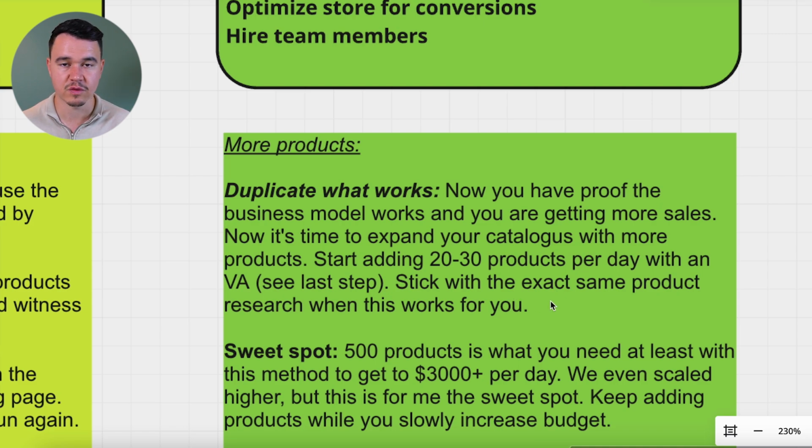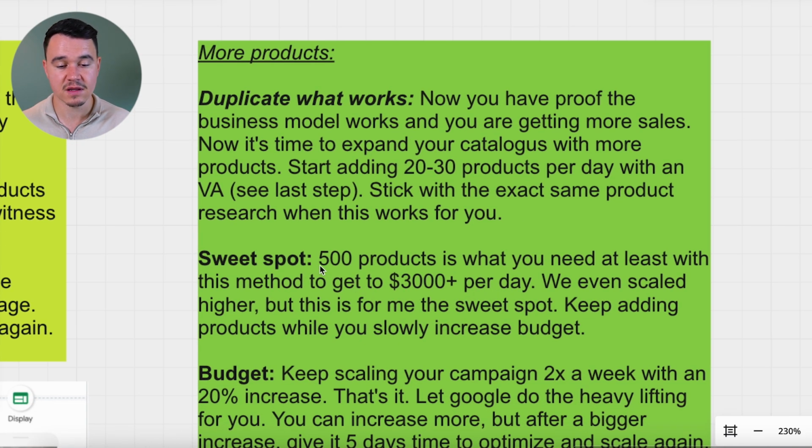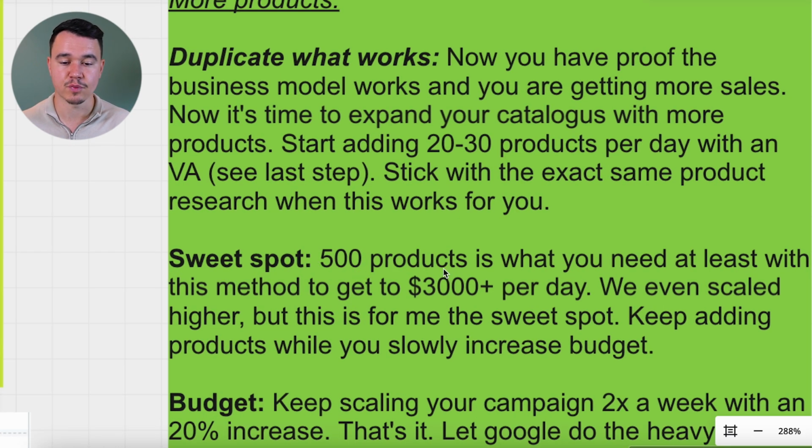Don't start switching with product research methods. If this is working for you, keep doing it. What I've seen, which is the sweet spot, is 500 products in your store is what you need to have, at least with this method, to get to 3K per day. We even scaled higher, but this is for me the sweet spot. Keep adding products while you slowly increase budget.